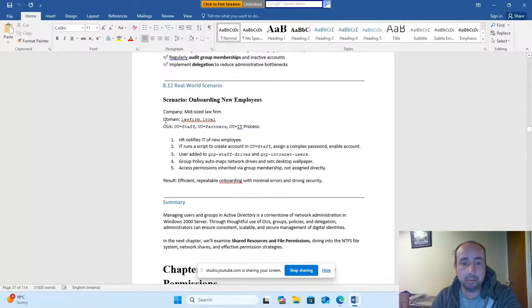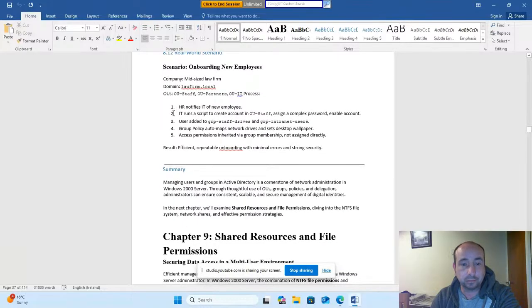Scenario: onboarding new employees. The company is a mid-sized law firm with the domain lawfirm.local and OUs: OU=Staff, OU=Partners, OU=IT. The process: 1. HR notifies IT of a new employee. 2. IT runs a script to create new accounts in OU=Staff, assigns a complex password, and enables the account. 3. The user is added to GRP_StaffDrives and GRP_IntranetUsers.